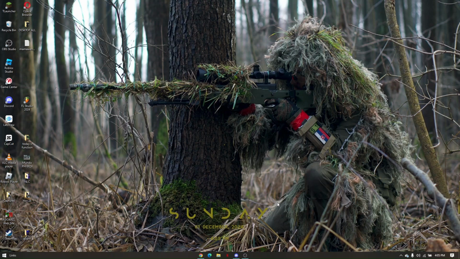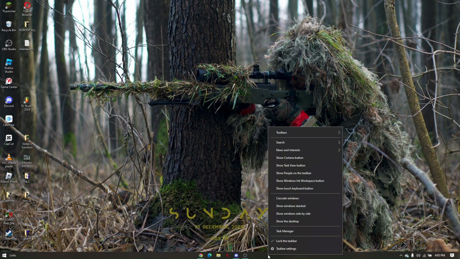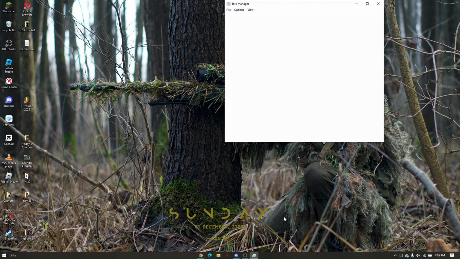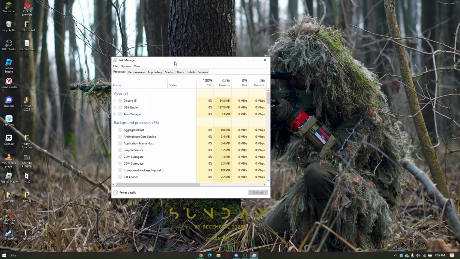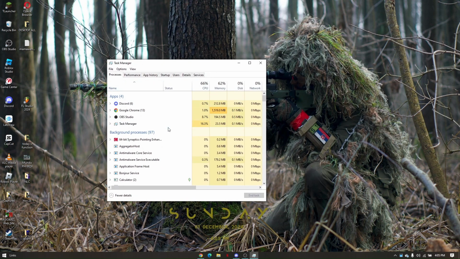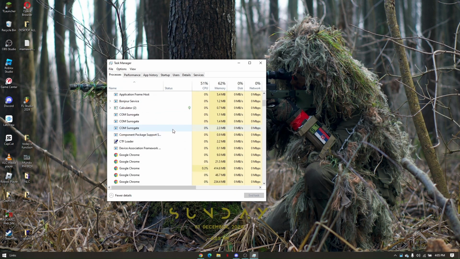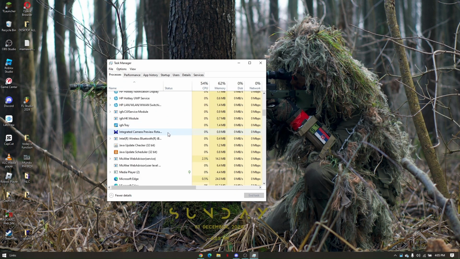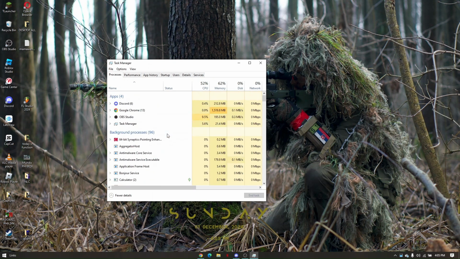For you to be able to check that, just right click on your taskbar and go to Task Manager. Now, you'll have to double check under processes if your Riot Games or League of Legends is currently running. All you have to do is, for example, this one, tap on that, then go to End Task.